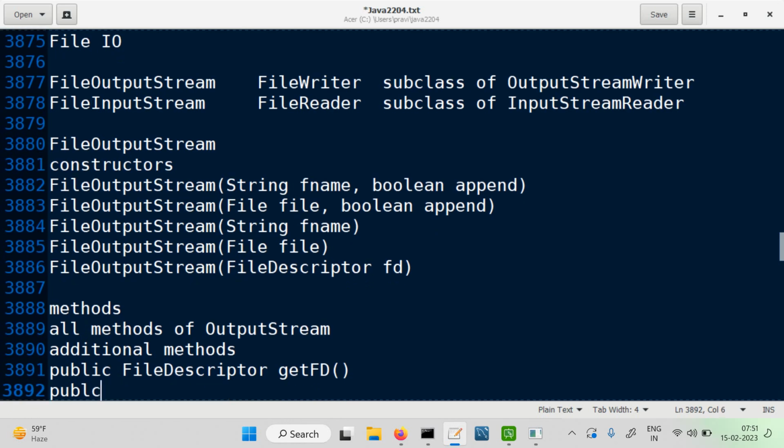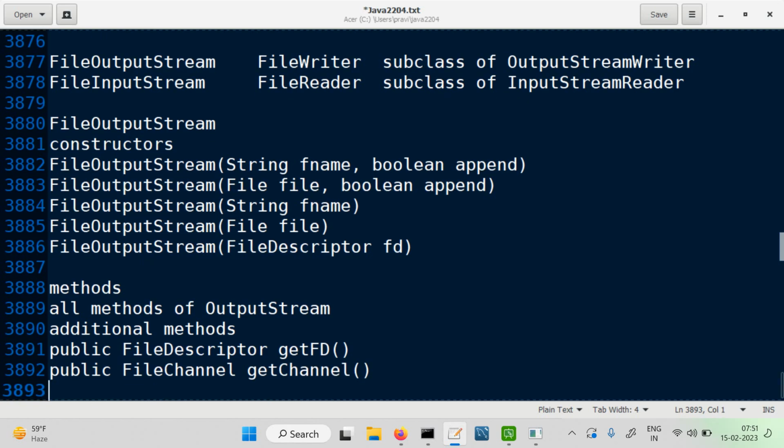And we even have a method to return a channel, getChannel. Now, that file channel we are not currently dealing with. This is nothing but part of the java.nio.channels package.